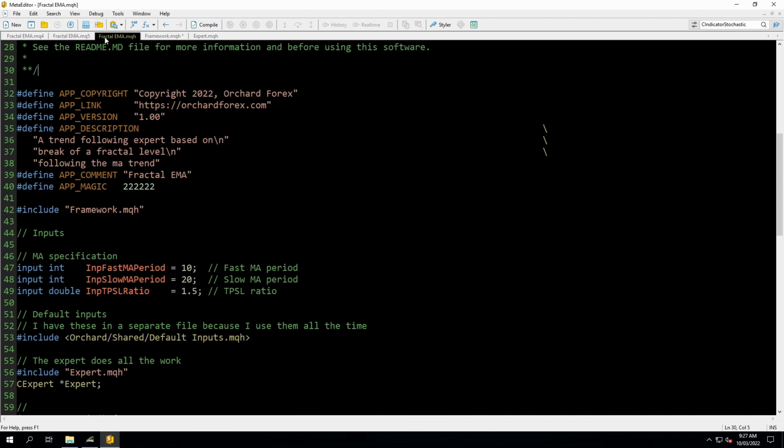So looking at the fractal EMA.mqh file, this is what you would normally see if you were simply writing an expert advisor for MetaTrader 4 or 5. You would typically put everything in that one file. I've structured it as I have so that I can compile this for both MetaTrader 4 or 5. Here are the standard define statements: the copyright link, version description, comment, and a magic number. I define those all here.